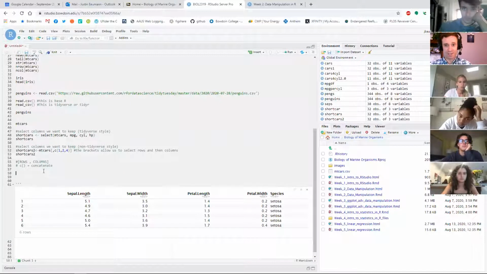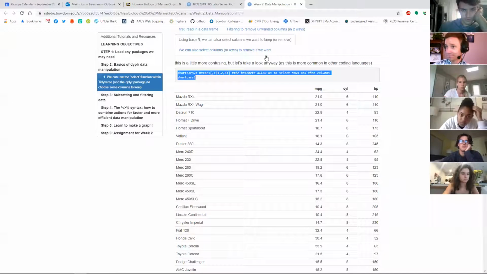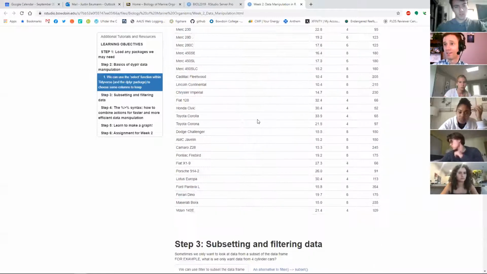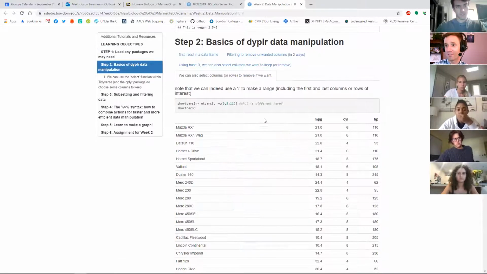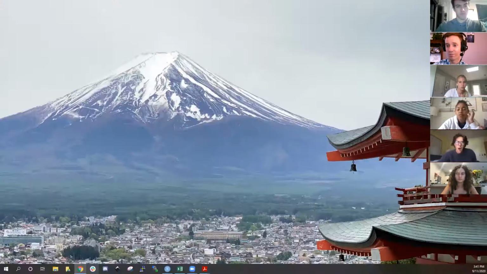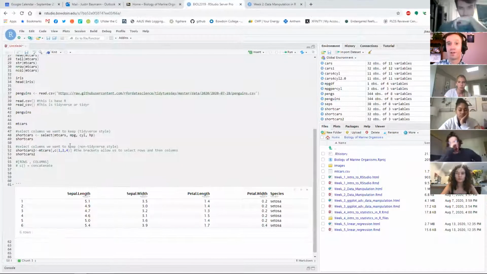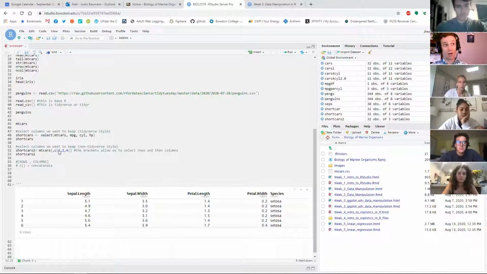Okay, so that is select and how to select columns using brackets. Next step, we can also select columns and rows to remove if we want. So instead of telling R we want to keep the columns, we can tell R we don't want to keep the columns. So select is really easy if you know what columns you want, right? You just tell it, I want these columns. That's all it can do.